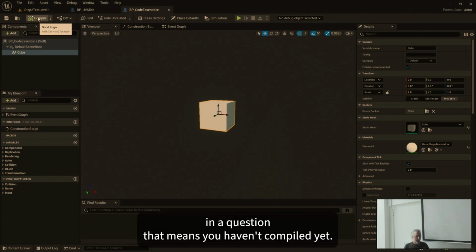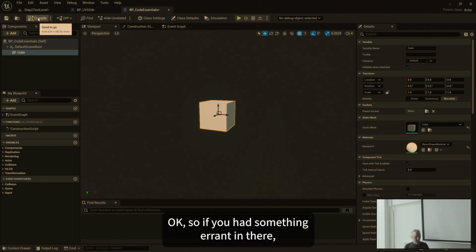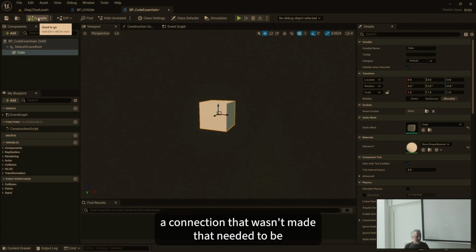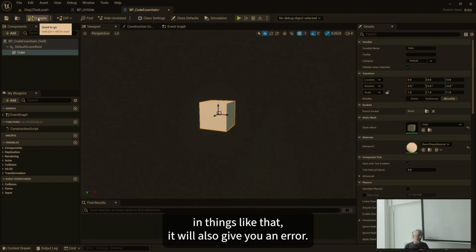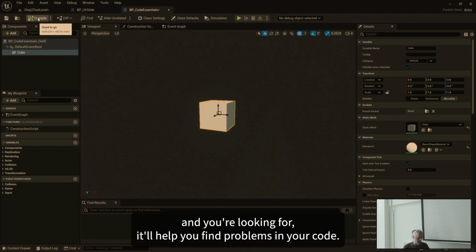And what if you get a question mark there? That means you haven't compiled yet. It means you need to compile. So if you had something errant in there, a connection that wasn't made that needed to be, and things like that, it will also give you an error, say failure to compile, and it will give you messages. When you have more code and you're looking for it, it'll help you find problems in your code.